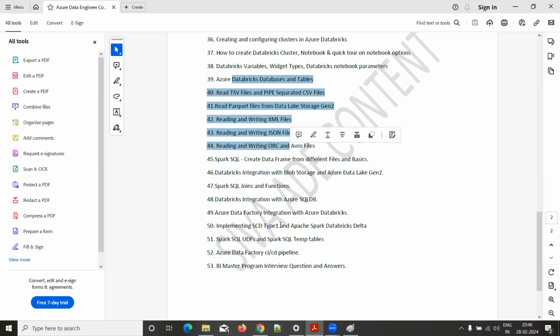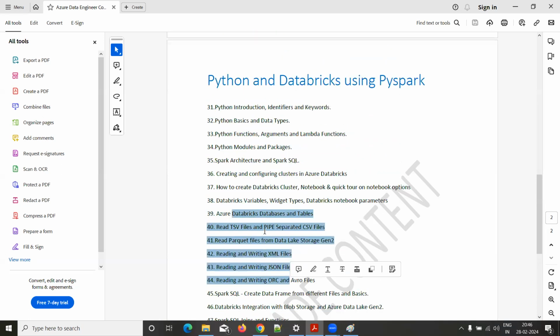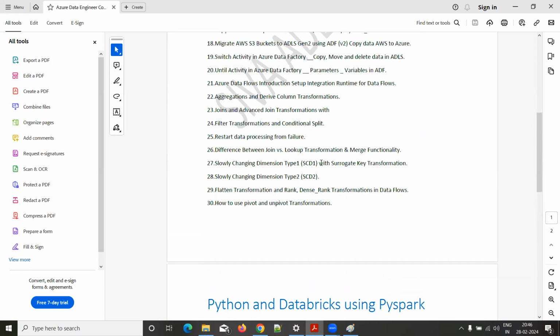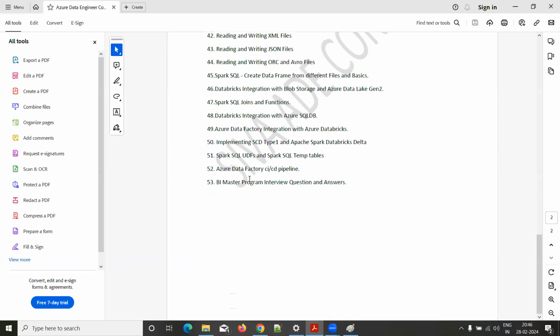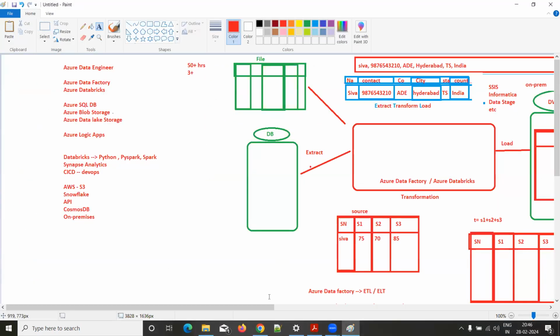Then joins and SCD types. SCD types we will learn here as well as there. What are the SCD types? Types 1 and 2. And finally, we are going to learn the CI/CD concept, then interview discussion. Okay, so this is what we are going to learn.